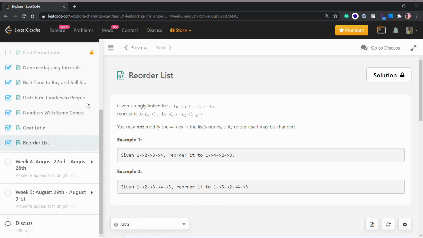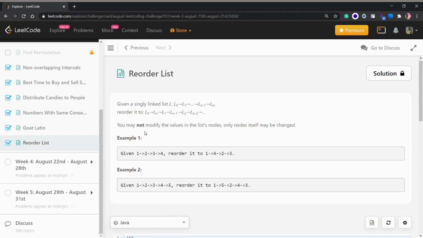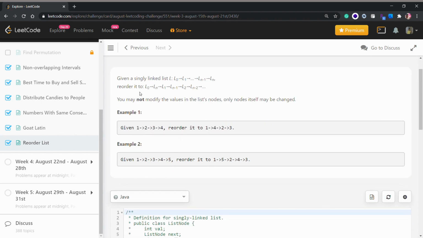So we are going to be given a singly linked list, and we have to reorder it in a sequence like this. We will first have L0, and then we will have L of n, at position n or the last element, and then we will have the second element which was the second in our normal list, and then we will have L of n minus 1, the second last element, and then we will have the third element, and then n minus 2, that is our third last element.